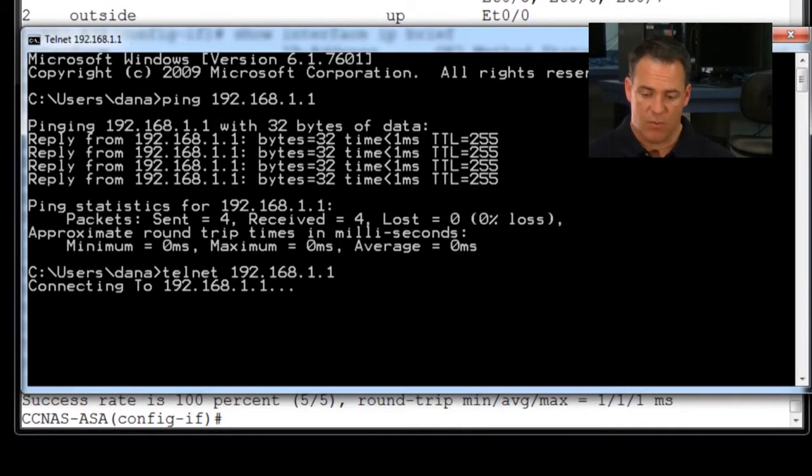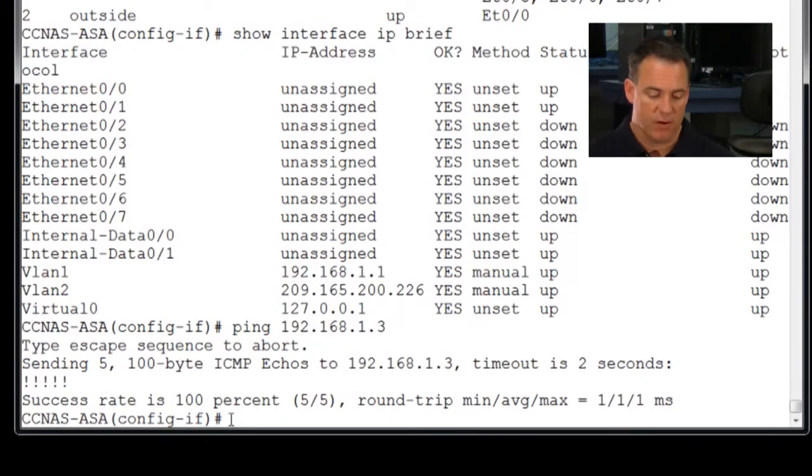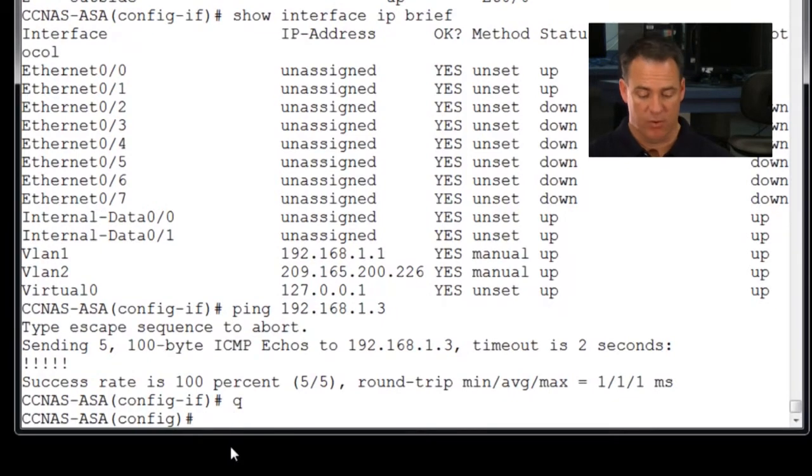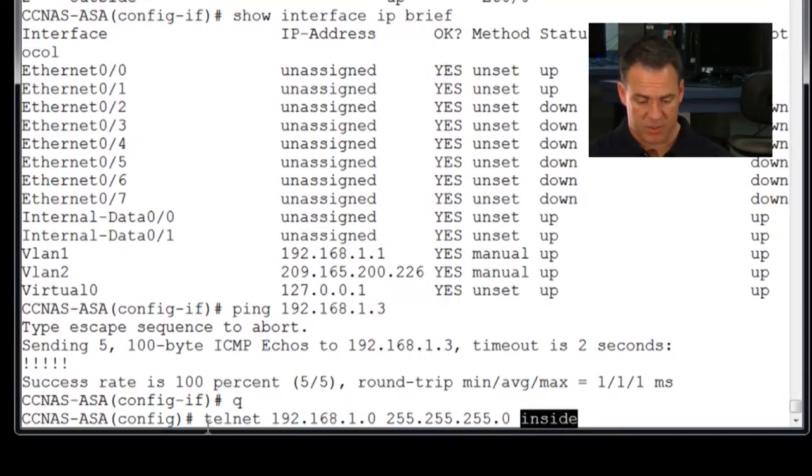All right, and what I'll do is we can configure the ASA device to accept that telnet. So what we'll do is I'll say Q and go back to global config mode and put in the command telnet, the network that's allowed to telnet to the ASA device. And we'll say the 192.168.1.0 network. Give it the subnet mask. Inside interface. So telnet from the one network is allowed to the inside interface, and we'll hit enter.